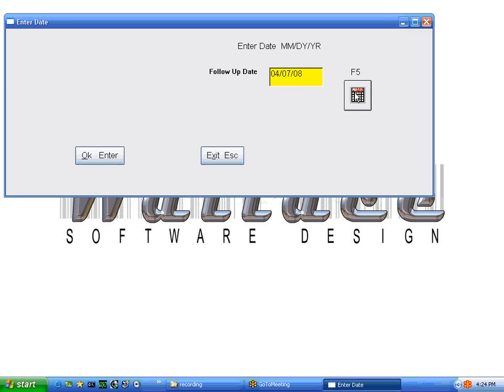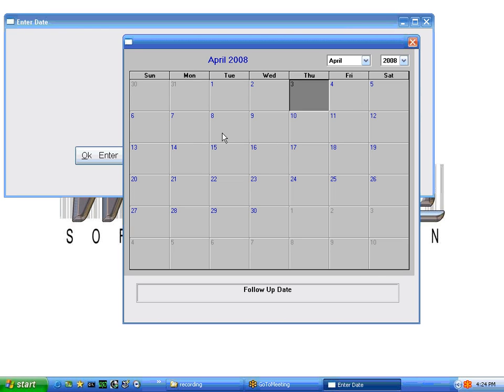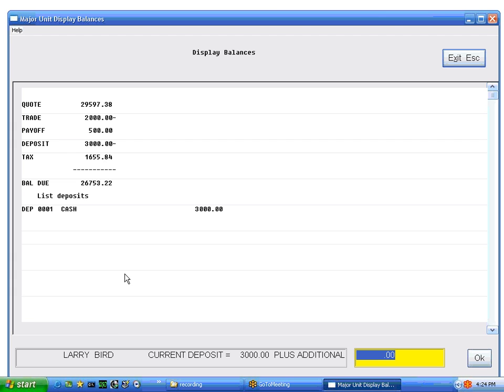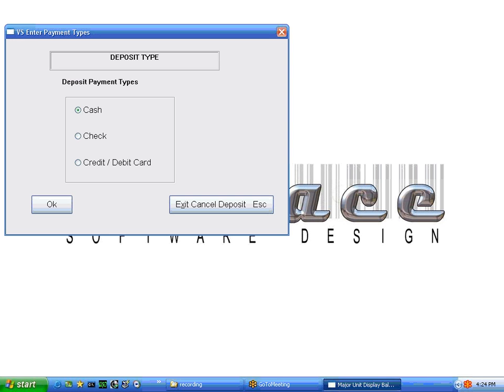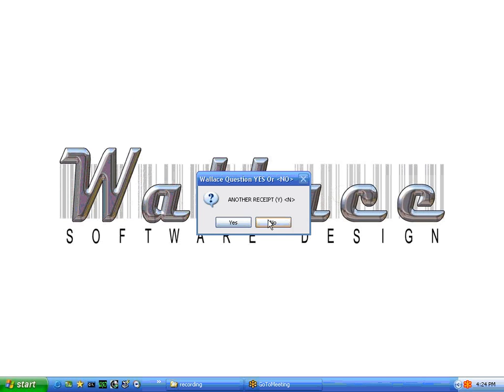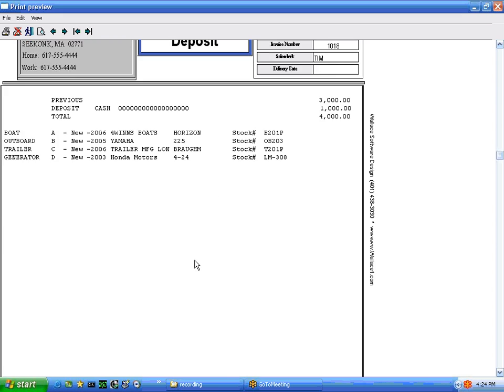Follow up. We'll follow up Monday. Okay, he gave you $1,000 so far. Maybe he's going to give me another $1,000 today, and it's the same thing. We're going to take cash. And here's my deposit receipt.